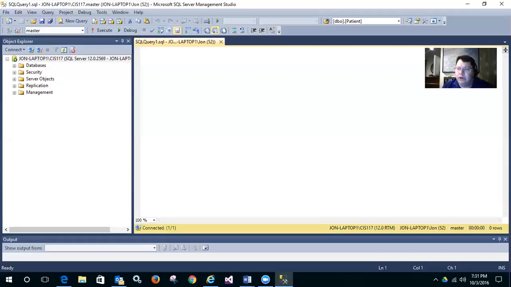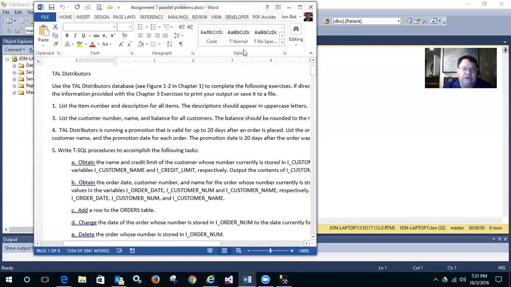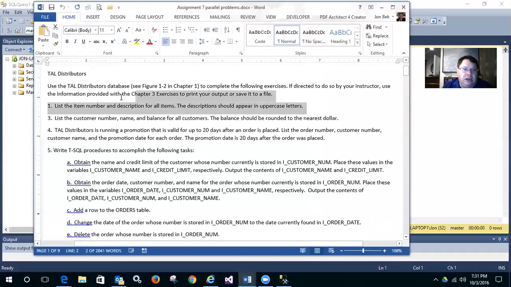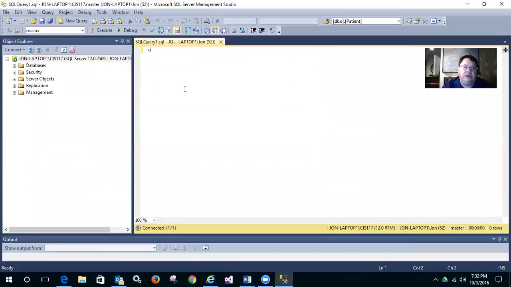All right, so let's jump right in with some parallel exercises. Our parallel exercise uses the current chapter's exercises from the textbook as usual. Let's start out with some of the stuff from TAL. One of the first things we're going to do here is a string function to shift things to uppercase. So list the item numbers and description for all items. The description should appear in uppercase letters. Okay, so let's use TAL. And then let's start with select star.